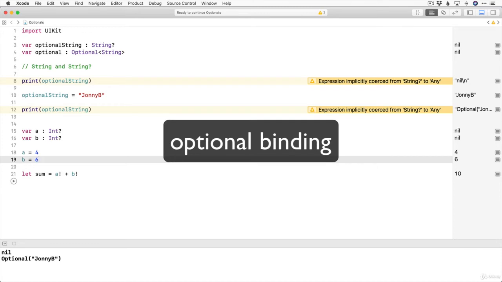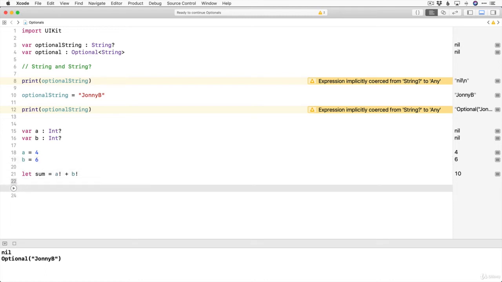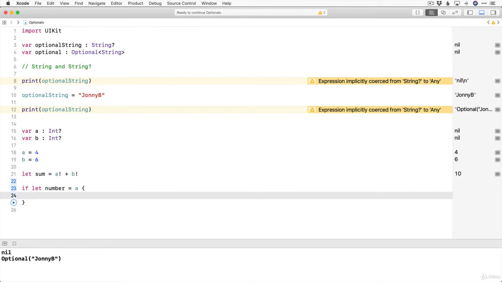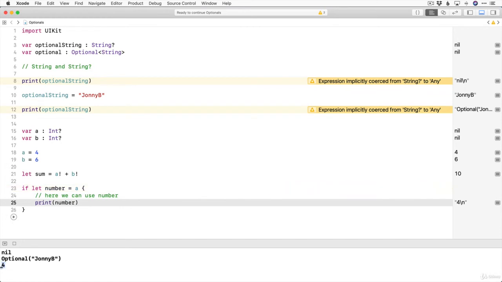The safer way is what is called optional binding. With optional binding, we perform a check to see whether the optional has a value. If it does, then we can use that value. And the way that we write this is like this. We say if let number is equal to a, our optional integer, then here we can use number. Okay, so if I say print number and we run this, then here we see 4.